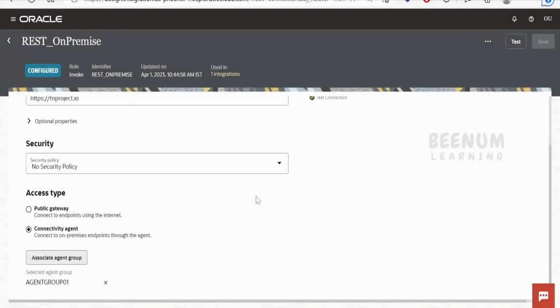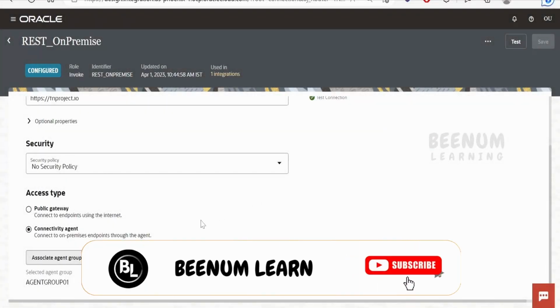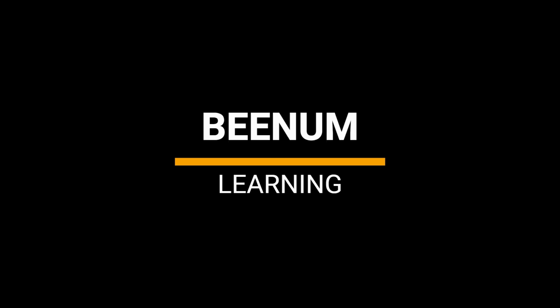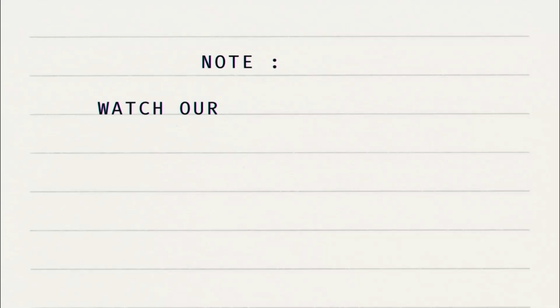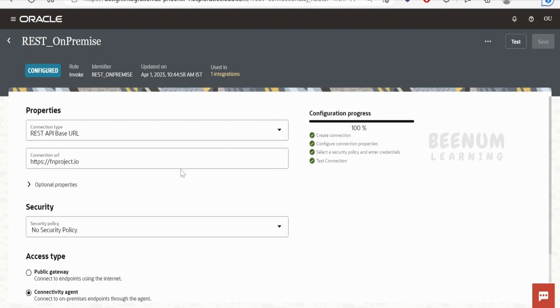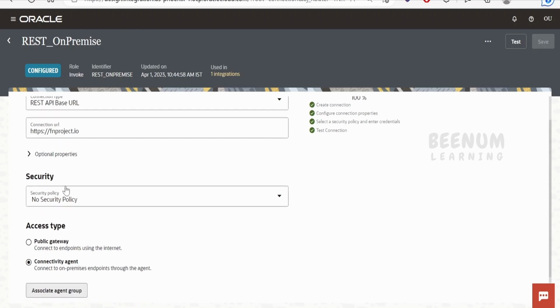In our previous class, we had seen how to install an agent in the on-premise application or a machine. In our case, we had considered the example of installing the connectivity agent in Ubuntu operating system, which is running in the VirtualBox within my Windows computer. Now we had already created this connection in our previous class, that is a REST-based connection, and we had told that we will be using this to build the integration and we will demonstrate the use case.